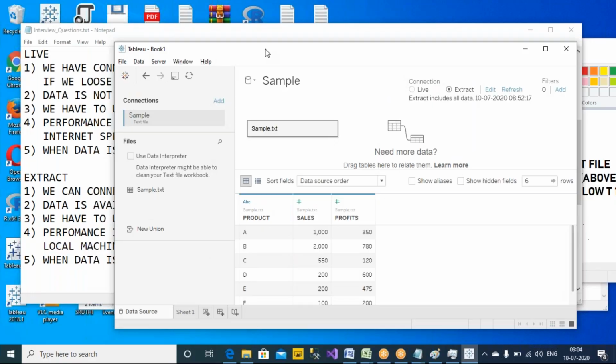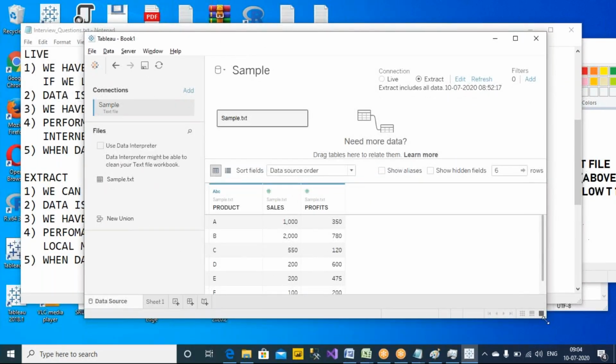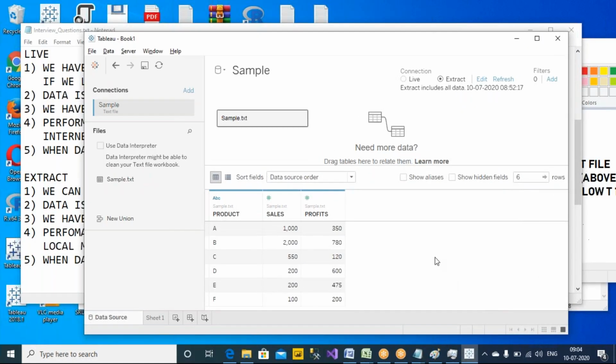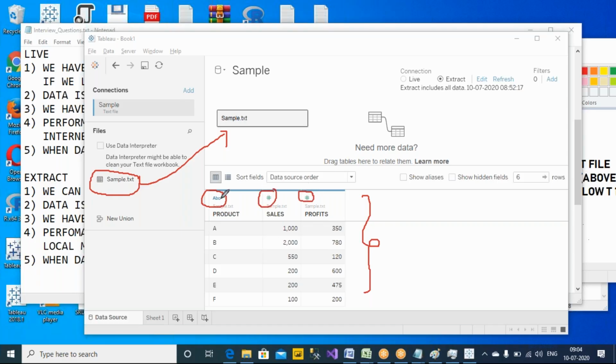Right, so now let's move to the next small topic. What is that topic? When I'm dragging the table here and getting the data, this is nice. But if you observe a few things here, it is trying to display something, ABC, a hash symbol, another hash symbol, isn't it? This is a very small notepad.